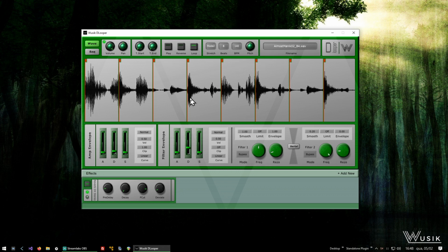So if I put it on the maximum, let me turn the filter envelope on again. Let's turn off the envelope. You can hear that the change on the frequency has some sort of filtering. And of course, you can turn that off if you want.